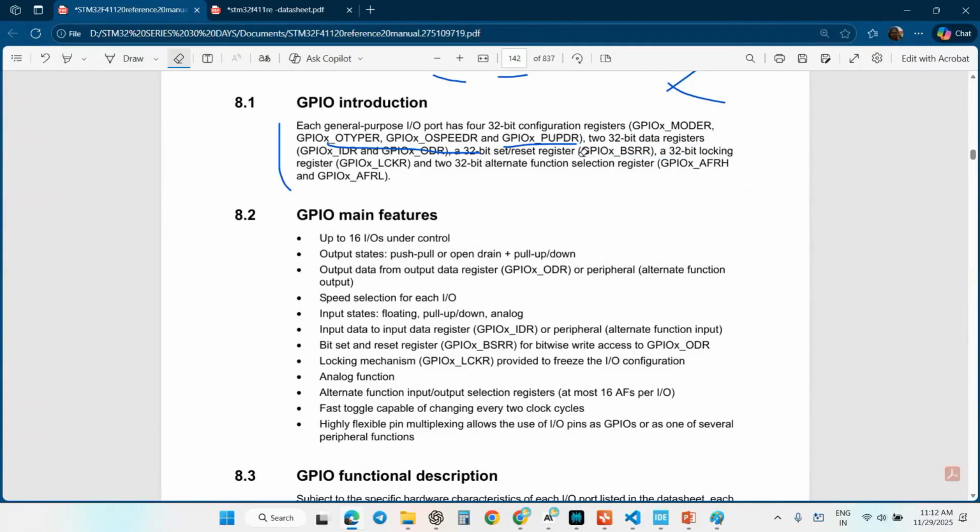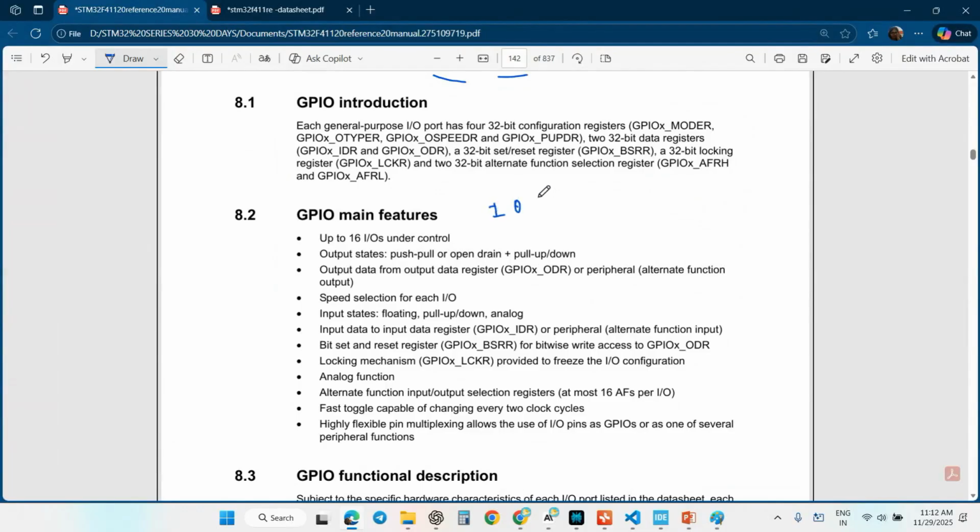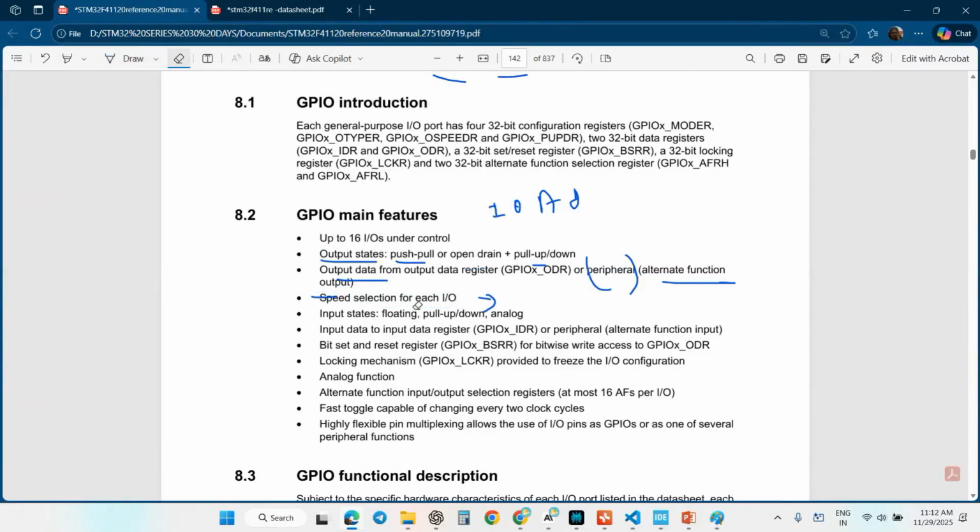We already discussed the GPIO pin details in the previous days. There are different types of configuration: input, output, alternative, and analog. If you are using the output state, it has push pull, open drain, pull up and pull down. Output data is taken through the output data registers. If you are using peripherals, it uses the alternative function output. If you want to control the speed for each pin, speed selection is also possible. For that, you have to study which is suitable. I am going to tell you that.